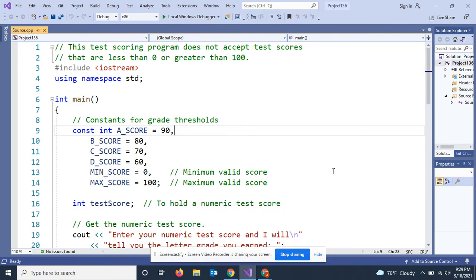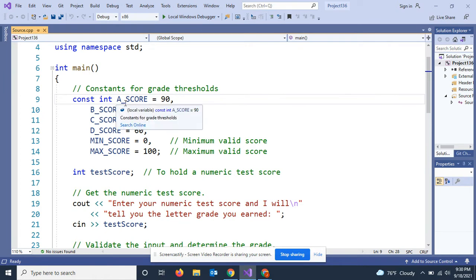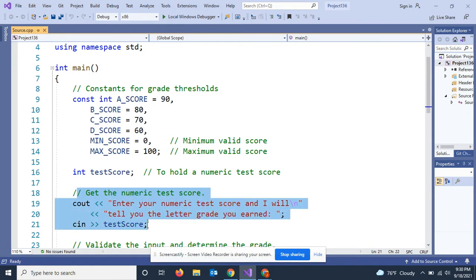All right, so this is pretty much what you remember. It's an A score 90, B score 80, C score 70, blah blah blah. But we got something new here. We got min score 0 and max score 100. All right, int test score. We're going to ask the user right here to enter a numerical grade, and then we're going to assign it a letter.